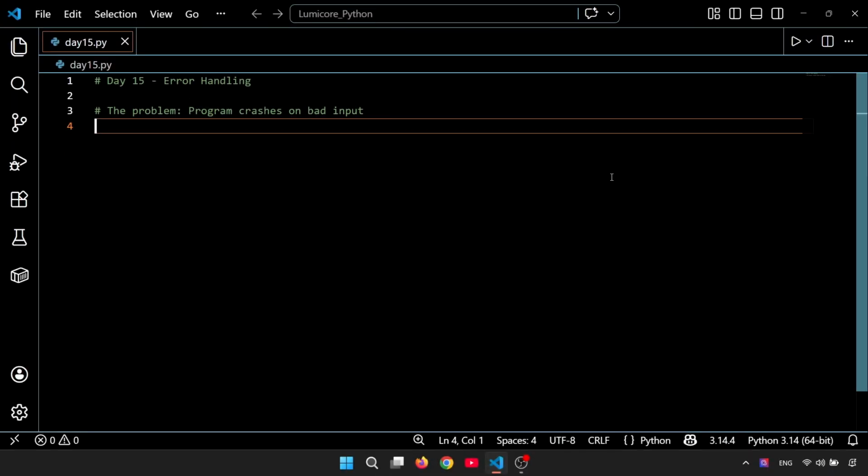Think of error handling like a safety net under a trapeze artist. The artist might slip, that's the error. But instead of crashing to the ground, they fall into the net and can climb back up. That's exactly what try/except does for your code.